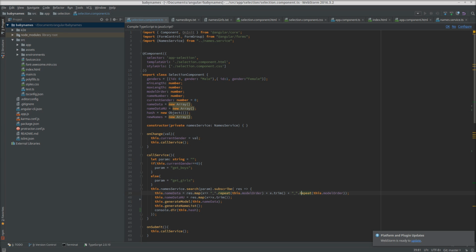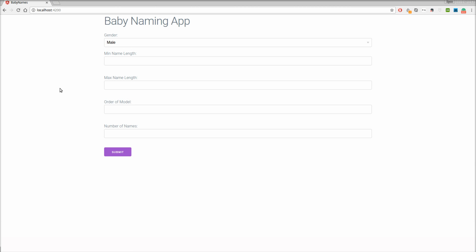Alright, so this is my baby naming app. I chose to write it in TypeScript using the Angular framework, and I have a Node server running in the background serving up the text files.